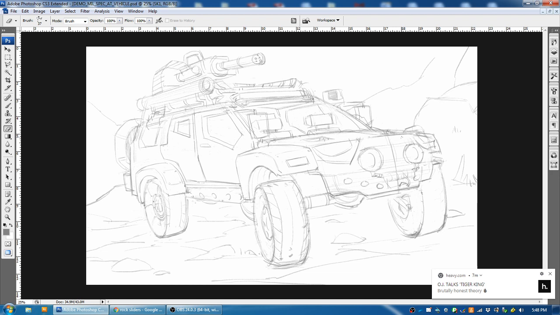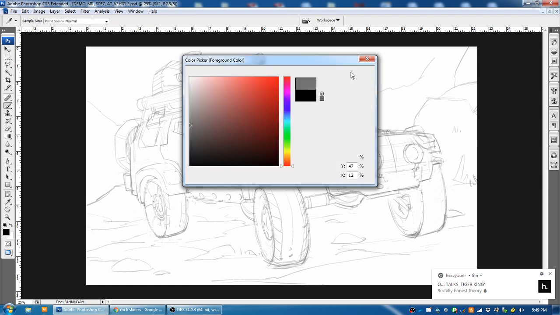Okay, we're kind of getting there. 10 more minutes of this, and then I'm going to take a break. Then I'm going to do some of the paint overs. I'm going to do the halo gun. So 10 more minutes of this, and then I will do that paint over of the halo gun. Ooh, black. Don't want that.